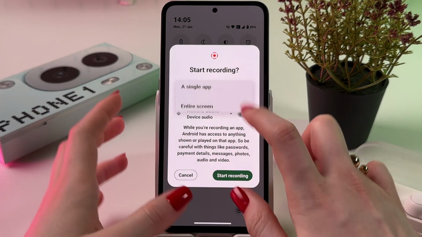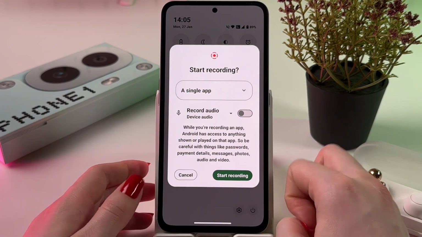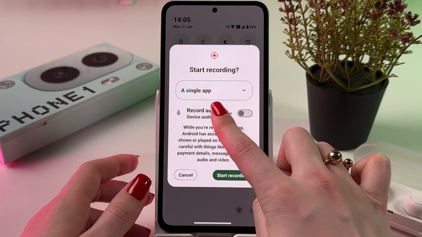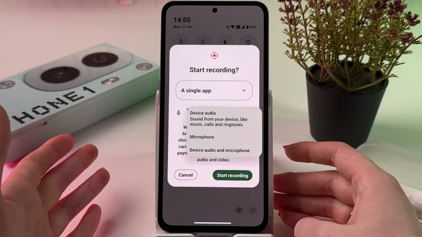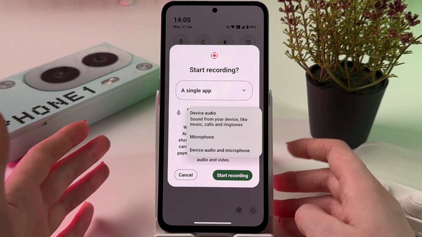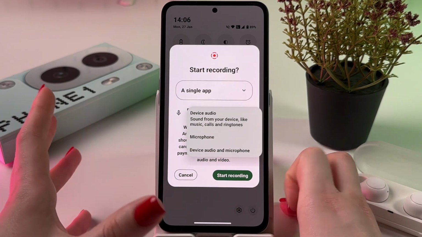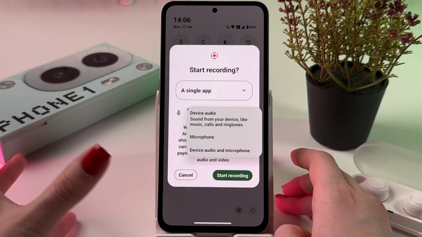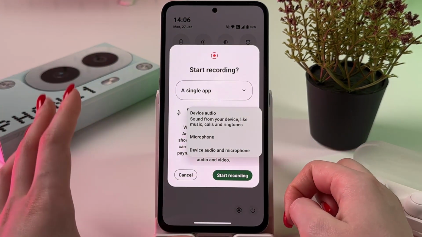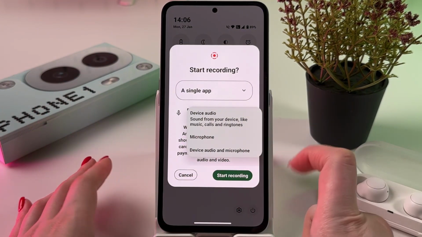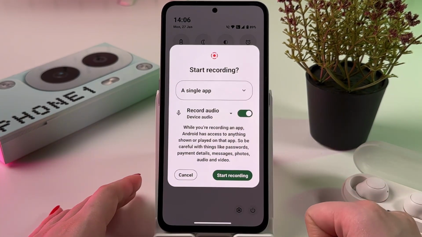For example, if we are in a single app option, you can enable to record audio. But before you do this, you can tap here and choose either device audio, microphone, or device audio and microphone. So for example, device audio will record only music on your phone, notification sound, and so on, just media on your device. Microphone will record your voice, and both of them will record both of them. So now we can enable it by tapping on the switcher.